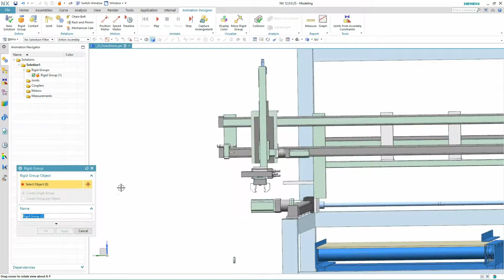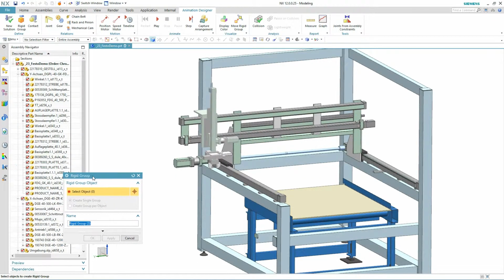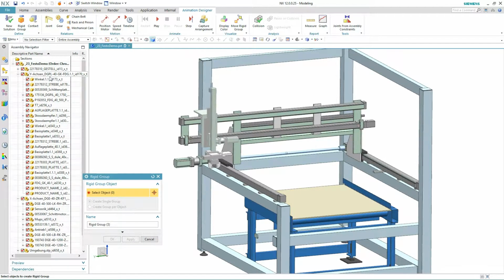yet needed. Let's start defining the motion of our assembly by first creating rigid groups to indicate what can move. We can select components directly or by rectangle select. Watch as we freely choose components without having to adhere to any assembly structure rules, giving us total flexibility in moving whatever we want.